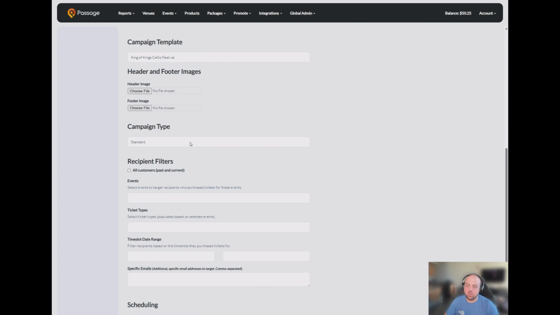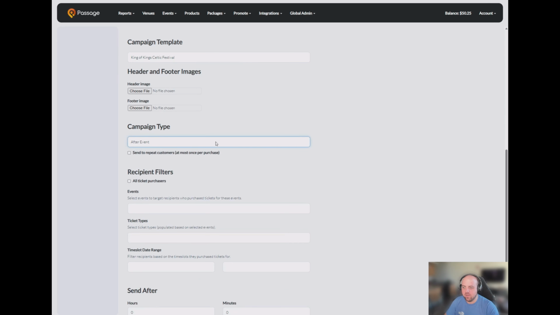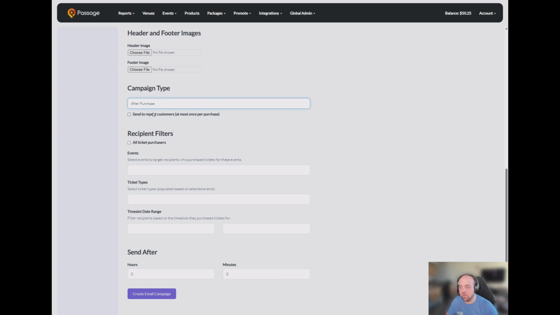Campaign style, we have 3 options for this. We can select standard, after event, after check-in, or after purchase. If you're doing after event, after check-in, or after purchase, those are triggers. So you can actually send out automated emails that go out after somebody has purchased a ticket. And you can put a delay on it if you like. So you can say, I only want to send it an hour after a purchase or an hour after they've checked in at an event, that sort of thing. And if you use that, then it's going to be set up automatically.